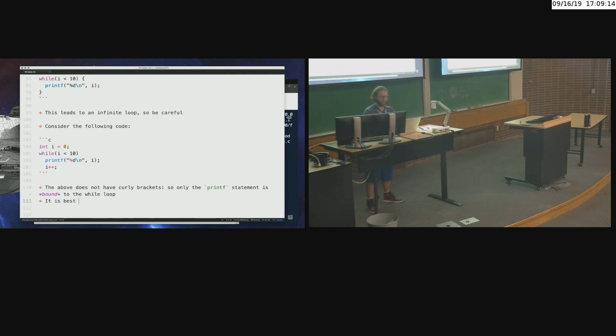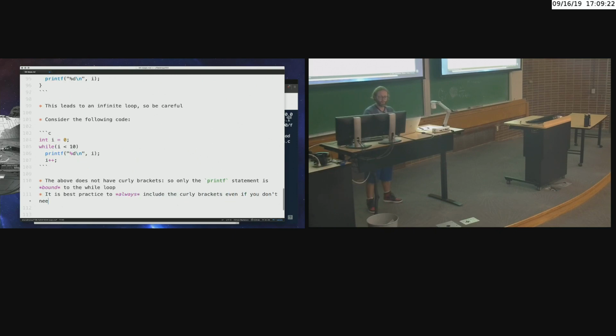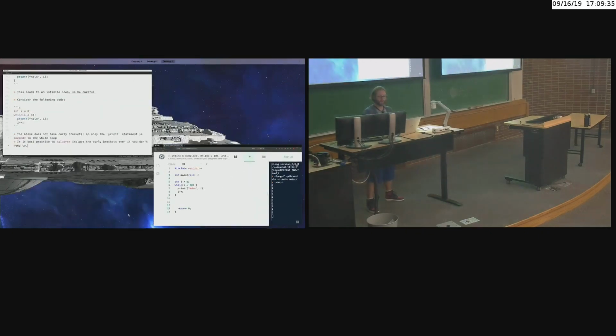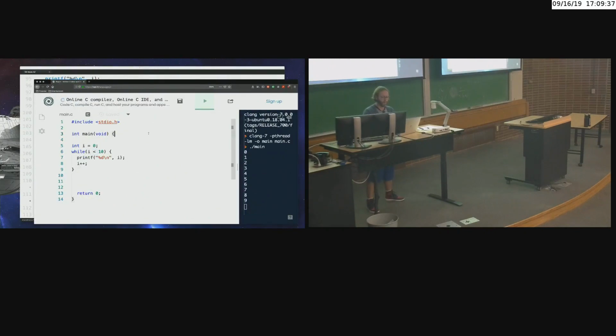It is best practice to always include the curly brackets even if you don't need to. Now, in this particular case, you absolutely need to. Otherwise, you get caught in an infinite loop. But even if your loop control structure only had one thing to do, you should still include those curly brackets. For example, the for loop that we started out with: for int i equals 1, i is less than or equal to 10, i plus plus.